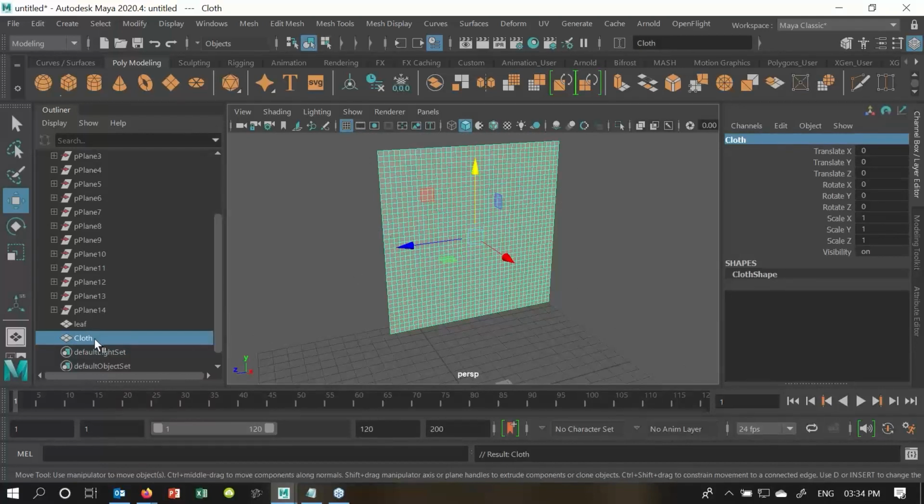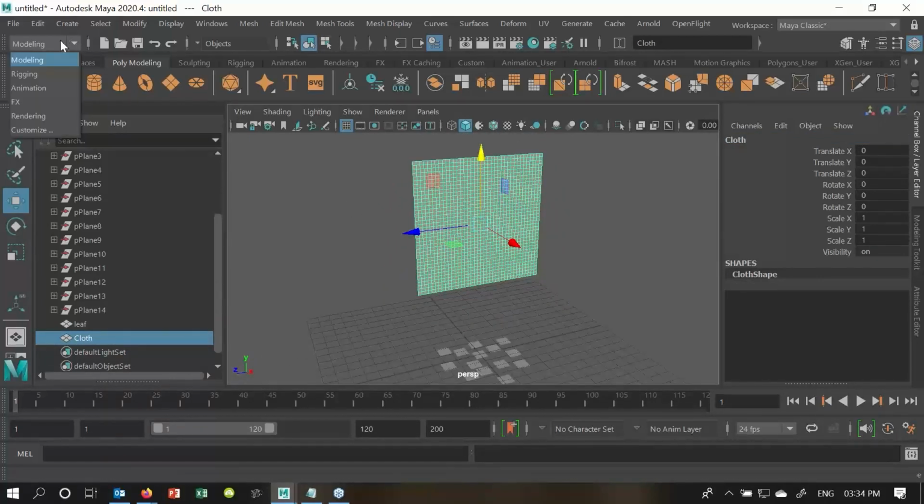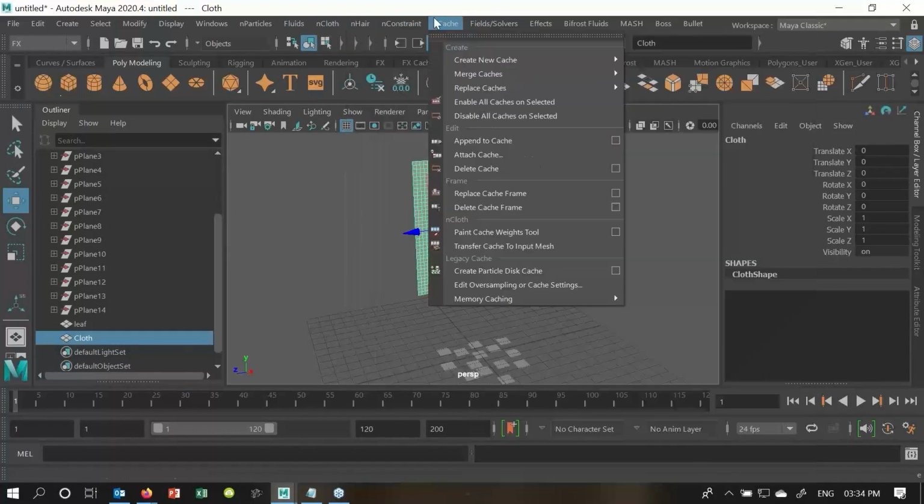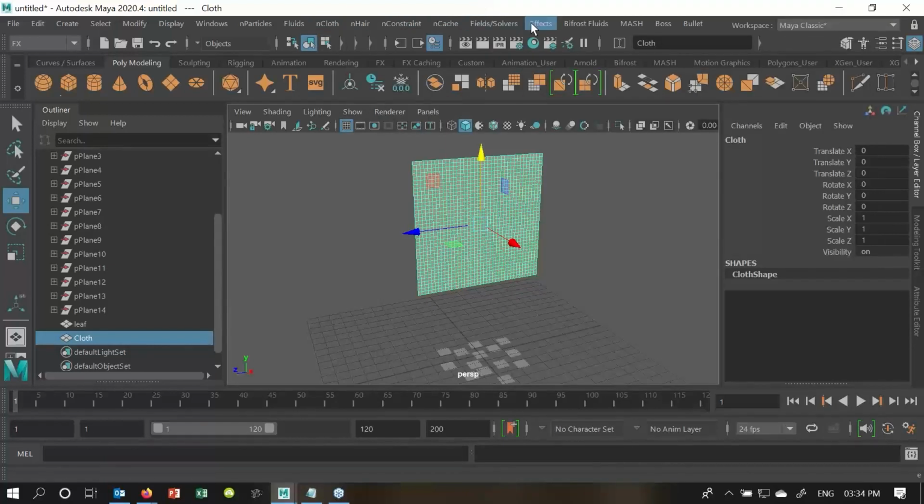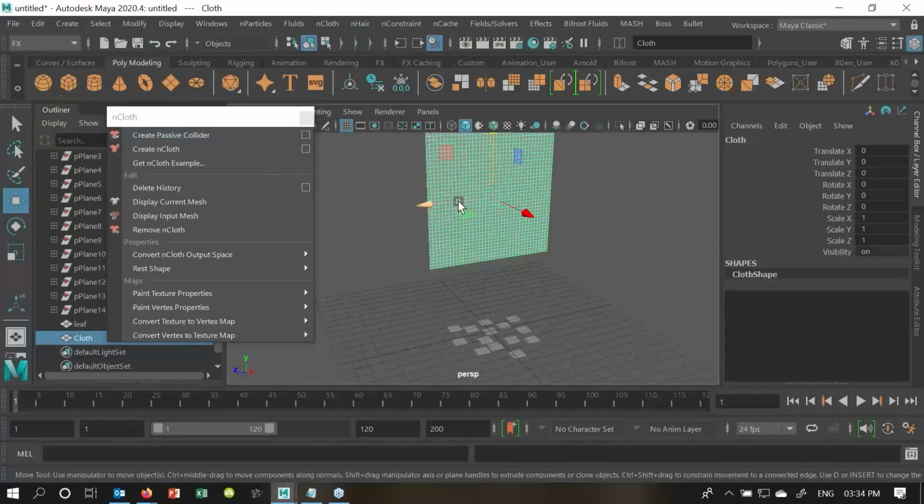If you see in your outliner, we have the leaf and we have the cloth over here. So the object is created. Now I'll apply the cloth attributes to it. For that, I need to go to my FX menu. In the FX menu, we have nCloth, nHair, nConstraint, Caching, Fluid Solvers, Effects, Bifrost, Mesh. That we can get in the FX menu. For applying the cloth, we have to go to nCloth. So we have these options over here.